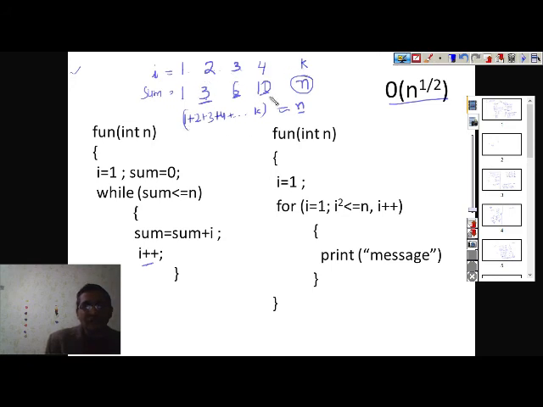K is actually this kind of sequence we are getting. Now what is this? This is just an AP series that can be found out by k times (k plus 1) by 2. So whenever this value becomes more than or equal to n, it is going to stop. So here you can say that k square plus k should be more than or equal to n.